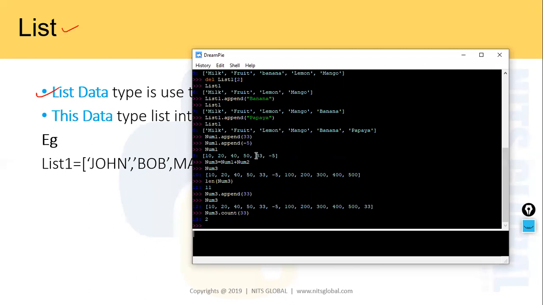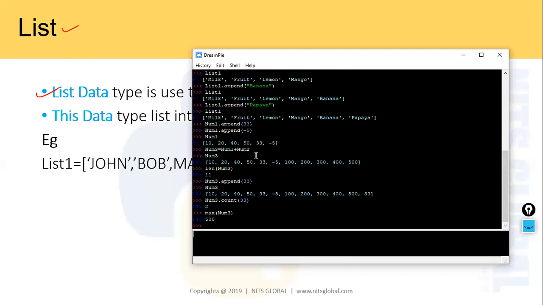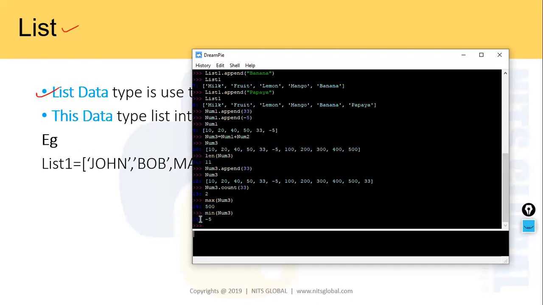Now I want to check what is the maximum number. So max, or let's say num3. 500 is the maximum number. What is the minimum number? Minimum num3, whatever your list name. Minimum is -5.